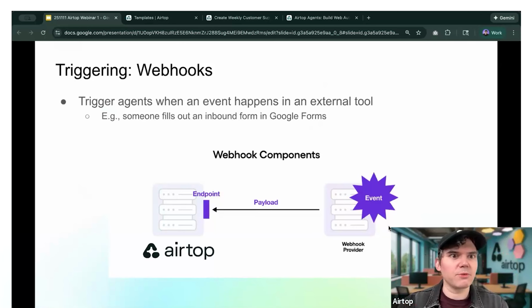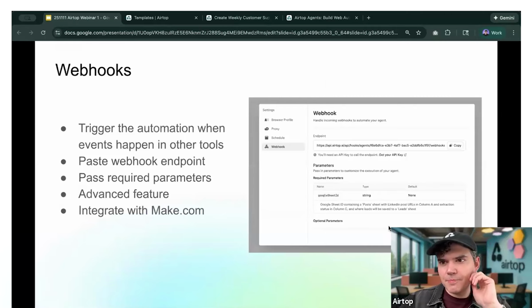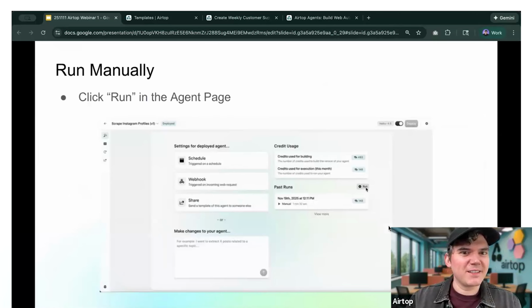But you could do tons of stuff with webhooks. And make.com is perhaps a simpler way to use webhooks. And Cesar will talk about that in a minute.